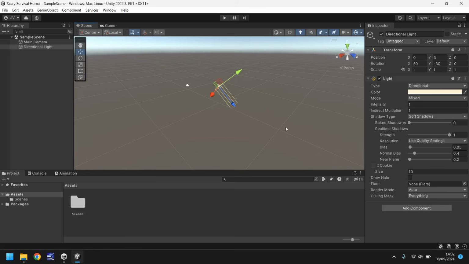So what else do we have? Well, down here we have the project panel. Now, the project panel is where you store all of your assets. So whether it be textures, materials, scripts, audio, it's all stored down here. You'll have different folders and you can easily create new ones, just like you would in Windows or Mac.